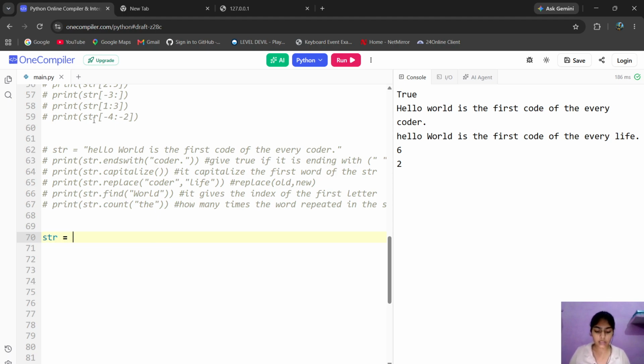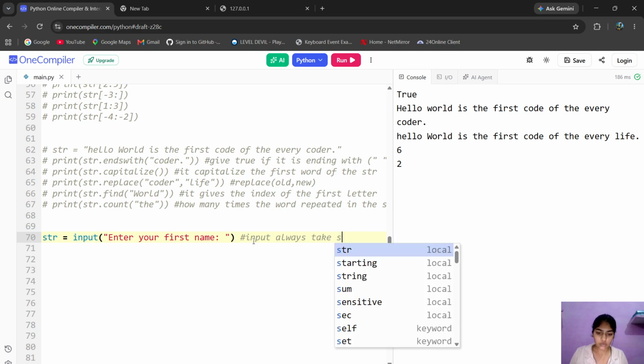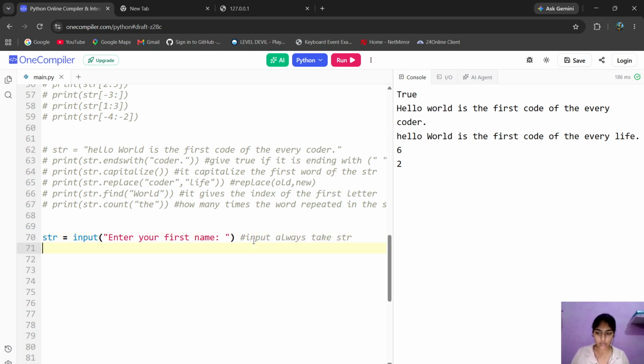That is, string is equal to input, enter your first name. Now you'll be like, why didn't we write int or float, and why do we only write input here? Because in the last lecture we wrote int and input. So let me remind you that whatever input you are going to fill in, the computer will read it as a string. Okay, input always takes a string. Just do remember it.